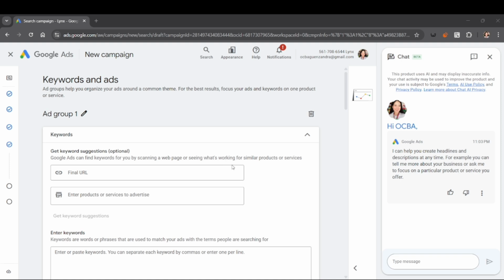And then after that, for the final step, enter your final URL. This is where people will land after clicking the ad, so make sure the page matches what your ad promises. And then after that, double check your ad copy, keywords, and targeting. If everything looks good, simply click the publish button and you're all set up. And that's how you create text ads in Google Ads.